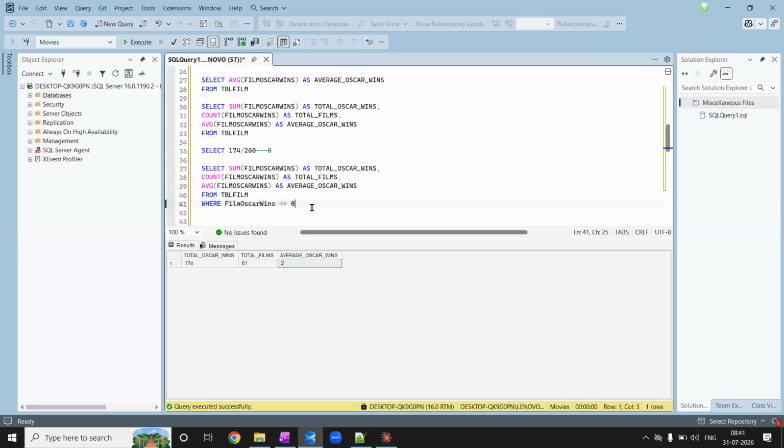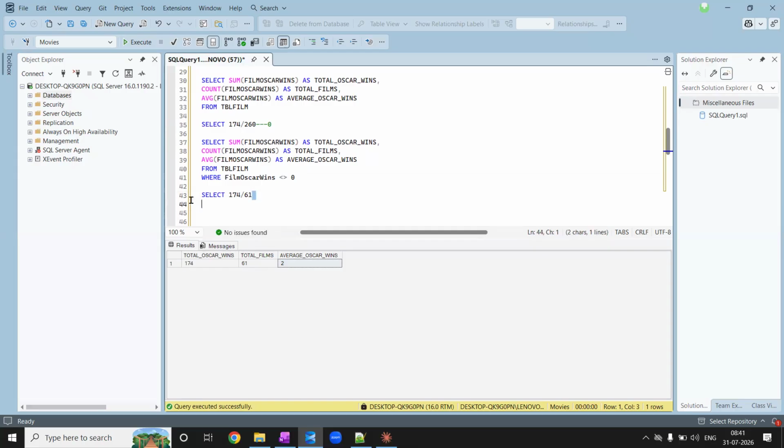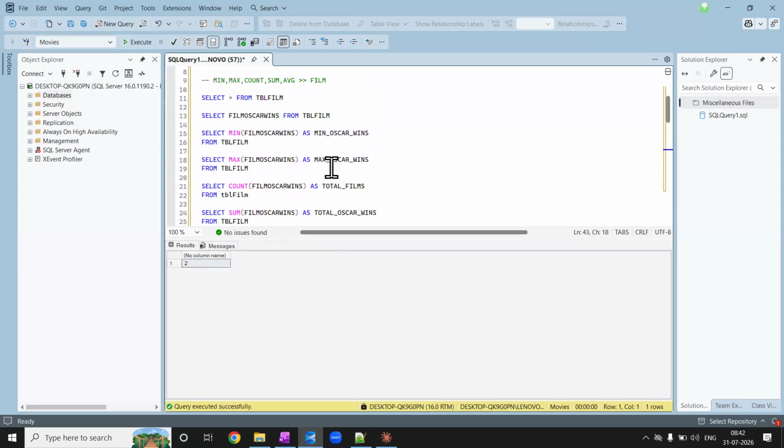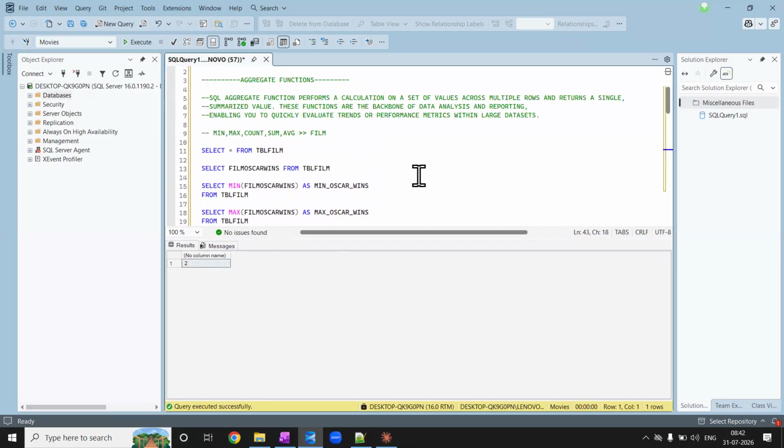Now, if you do this code, select 174 divided by 61, then you will get average as 2. Because how do we calculate the average? Sum of your column divided by count of your column. And that is what we have done over here. So that is nothing but your aggregate functions which we saw. And this is what we use in day-to-day work.